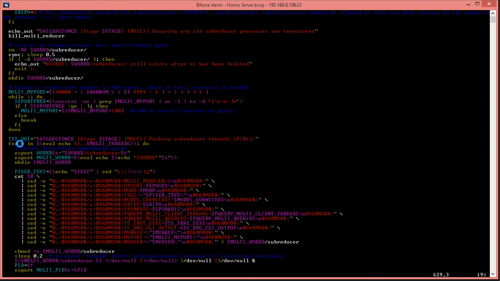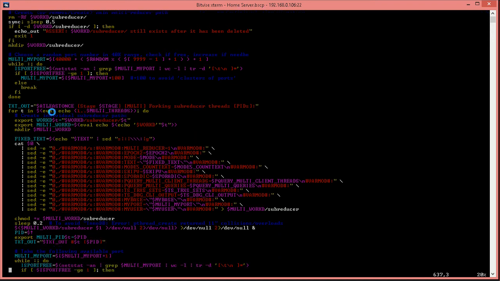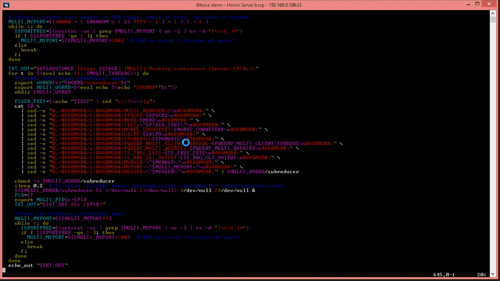Here we run a for loop, and we eval a certain variable that has been set before, how many threads this has to run. So basically just another subscript use, slightly complex.